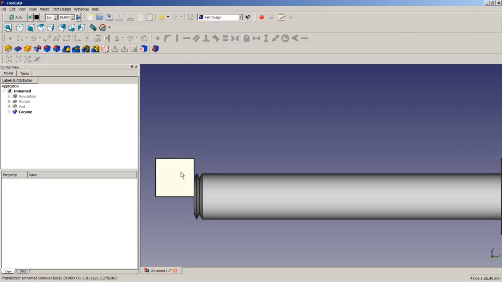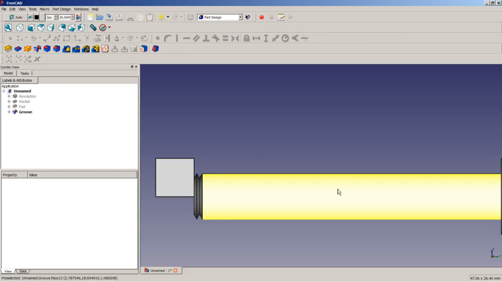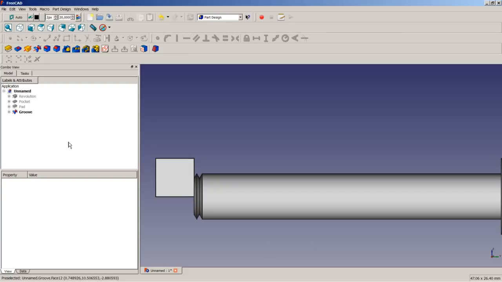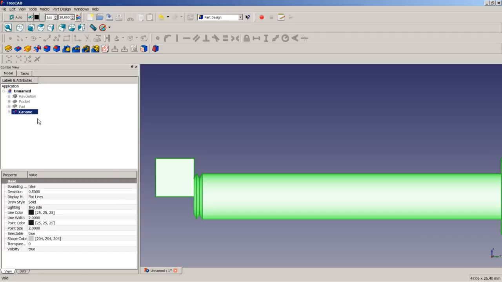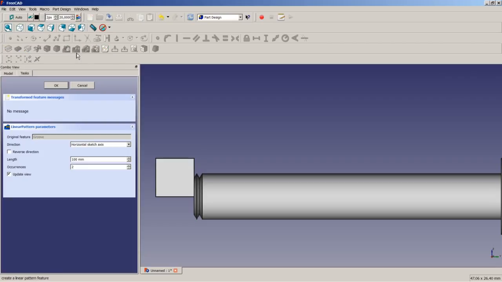We will need this cube also to define an axis for our linear pattern, which I will now define. So I will make sure that the groove is selected here. I will apply a linear pattern feature, and I will apply to an overall length of 23 millimeters.